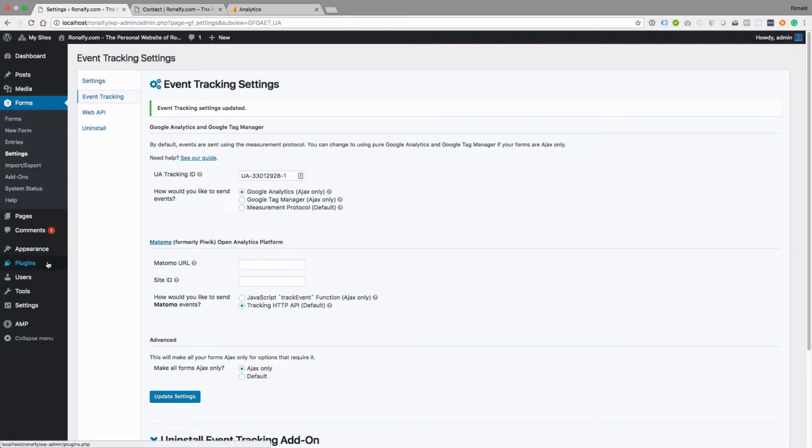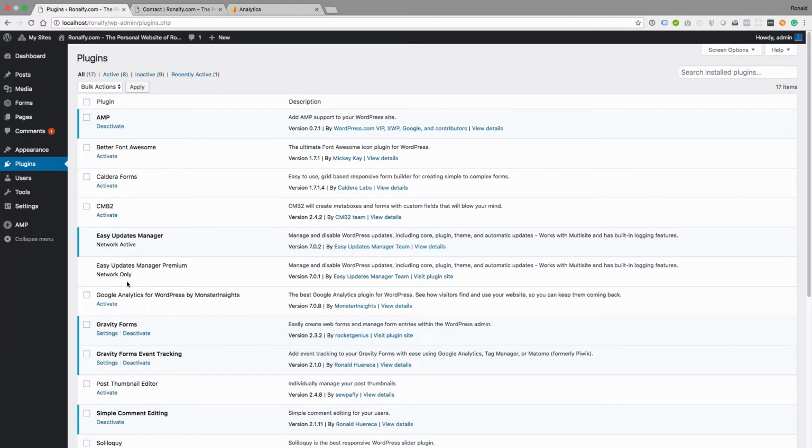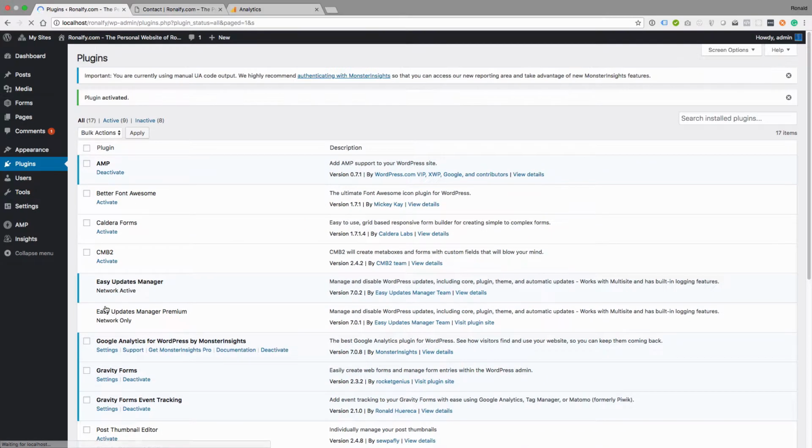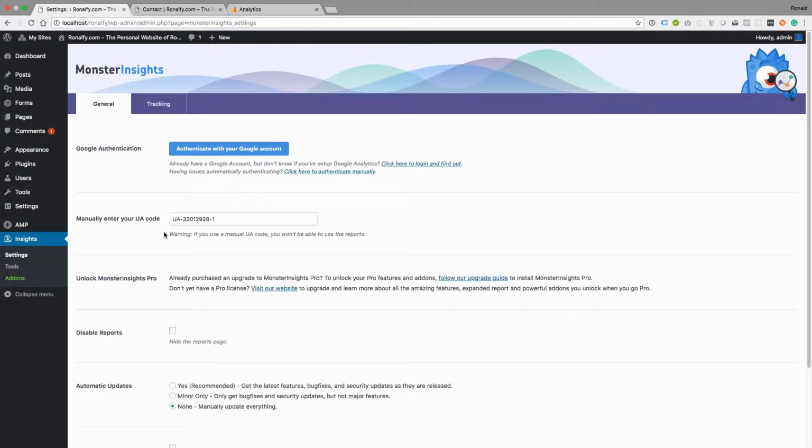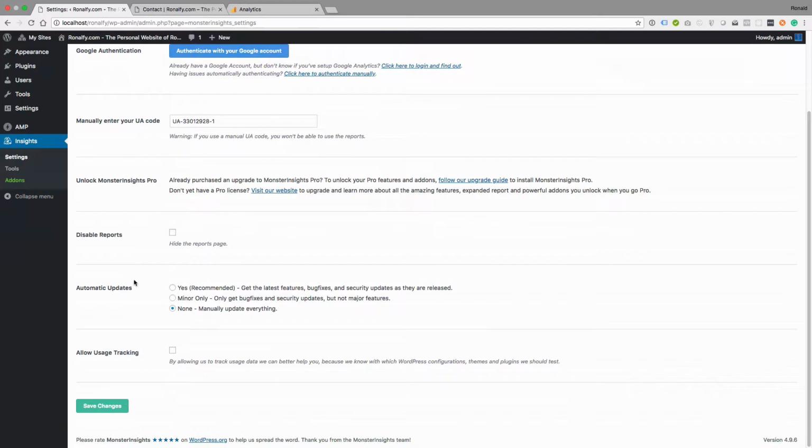And now I recommend a plugin called Monster Insights to output Google Analytics to your site. So let's go ahead and activate that. Okay, just use the insights, and I've already copied my UA code, so it should be okay. To manually enter the UA code, they really want you to authenticate with your Google account. You can go ahead and do that. Just make sure you save your changes.